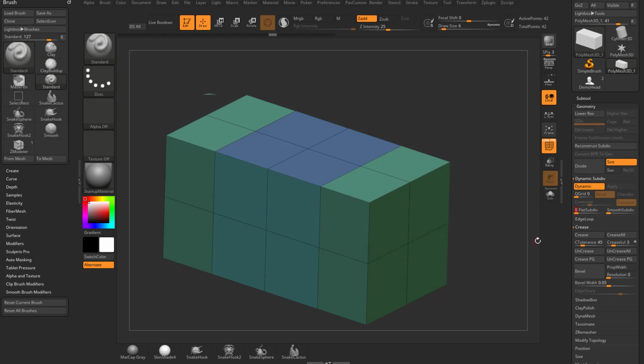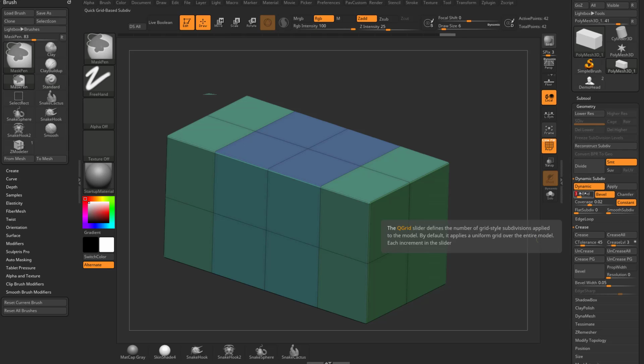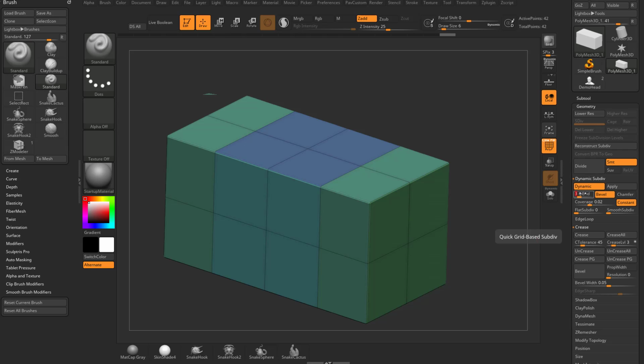We're going to turn flat subdiv back down to 0. Smooth subdivision is still at 0. Let's try QGrid. With QGrid, I'm going to turn that up to like 3. If you hover over this, you'll see this is QGrid-based subdivision. If you hold down Control, it'll give you a little bit more information. Essentially, this is grid-style subdivision.